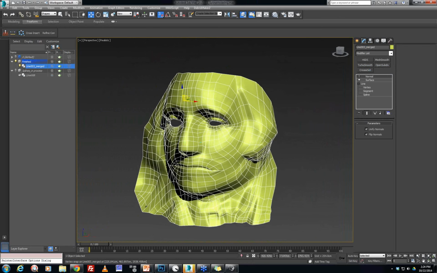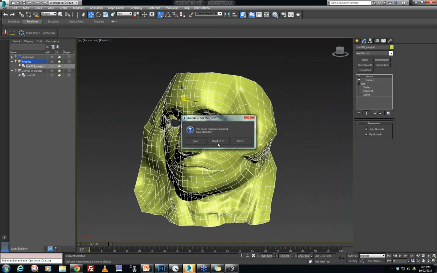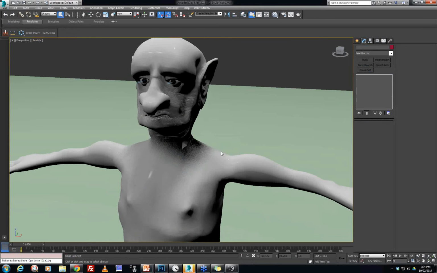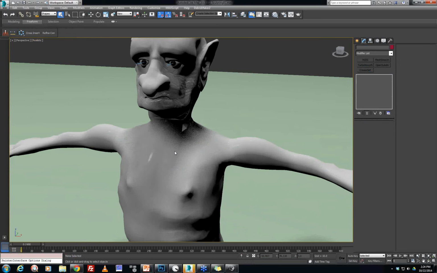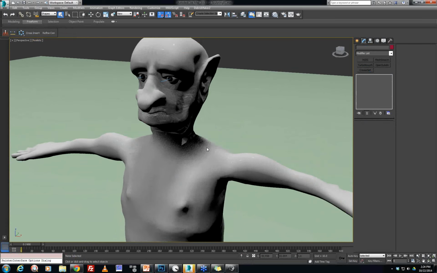So let's move on to our next topic, which is sculpting and re-topology. So I'm going to open up another scene here. Now this guy needs a lot of work. This guy, by any measure of standard, is not good enough for animation or anything that we need to do.